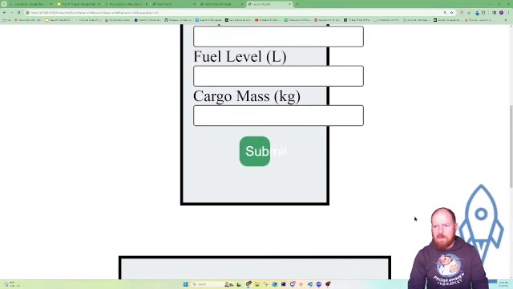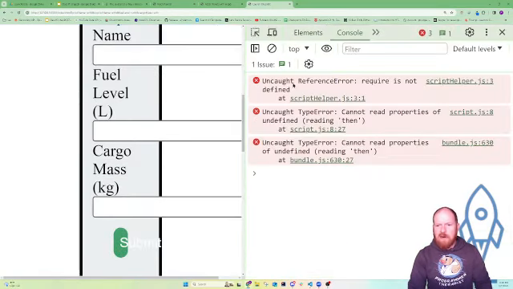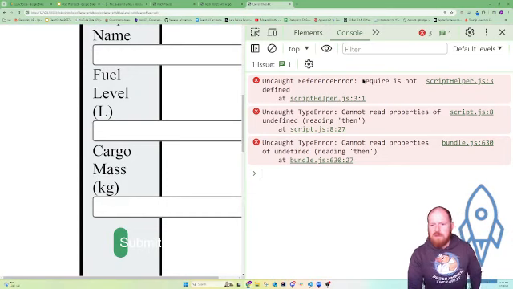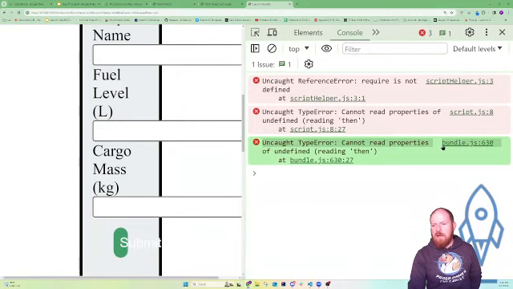If you go over here to inspect and you go to the console, you'll see some problems here. Anything in the bundle, you don't need. So just ignore anything here. And to be honest, some of these other errors, I can't remember which ones you need to worry about and which ones you can ignore. I'll show you the final version working as well, so you guys can see that.